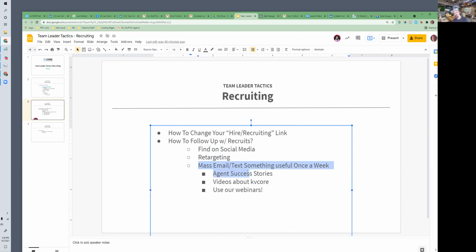And then for my money, the most important thing is to start to engage on an ongoing basis. You can use drip campaigns for this, but try to mass text or email something. I think once a week is appropriate. So, agent success story. If you have an agent that's killing it, they joined the business 3 months ago and they've already got 5 deals pending, that's a good one, right?